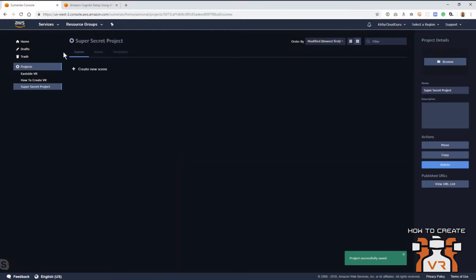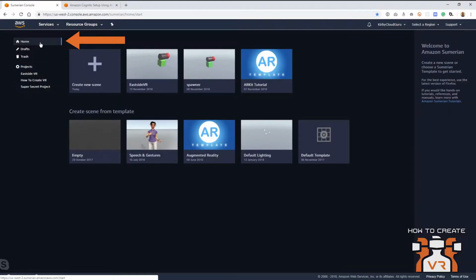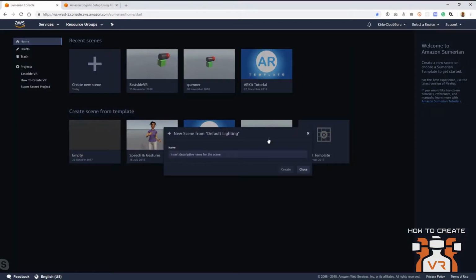Okay, now we're going to go back to Home on the dashboard. And down here, you'll actually see that there are some built-in templates. We're going to go with default lighting as the starting point for ours. Super secret template.